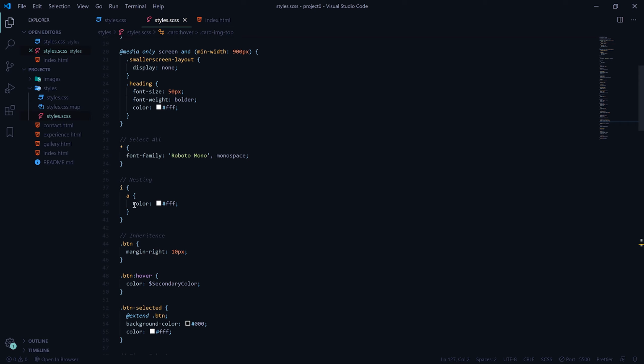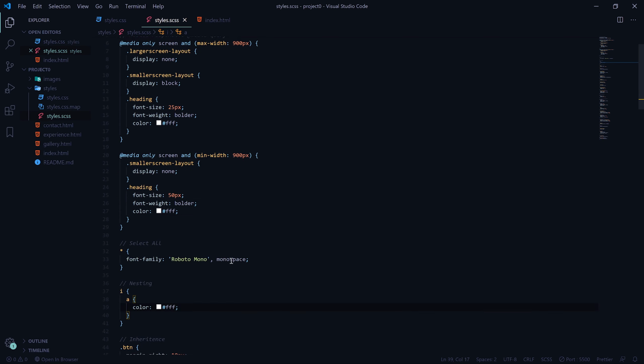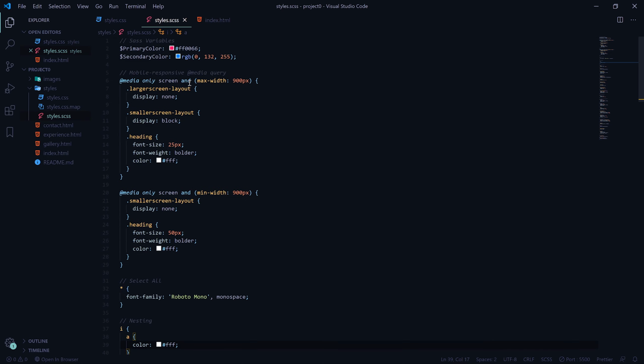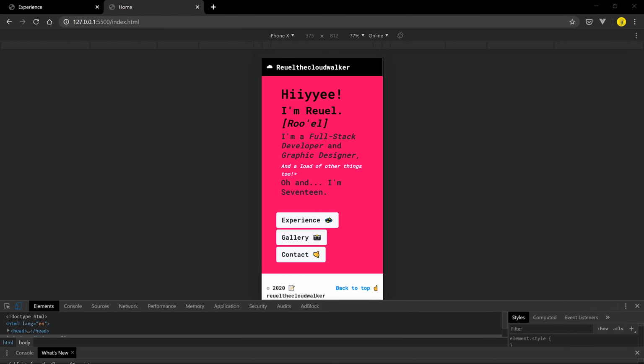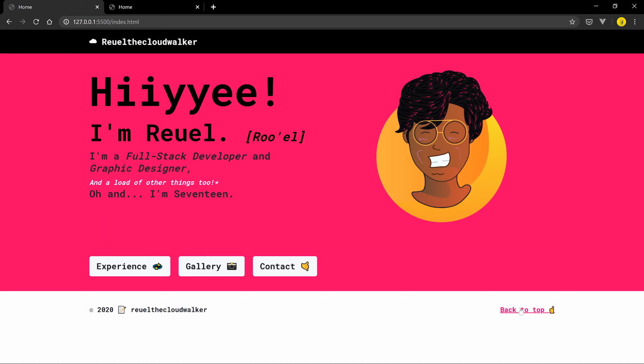Any hyperlink in an italic tag will be given this property, which is color FFF, which is white. I also applied a font family to all the elements which are text or typography on the pages. And I have 2 variables here to store the colors, or the color scheme for the pages, which is a shade of pink and blue, as we can see right here. I have pink as a primary color and blue for the anchors or the hyperlinks.